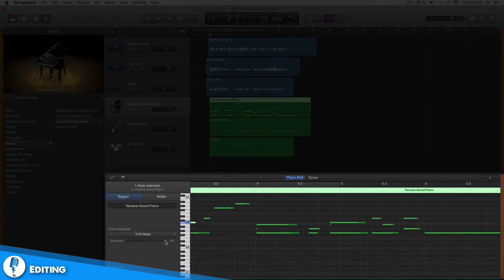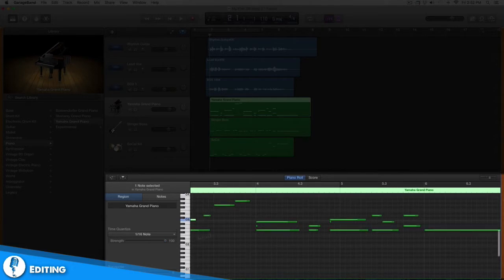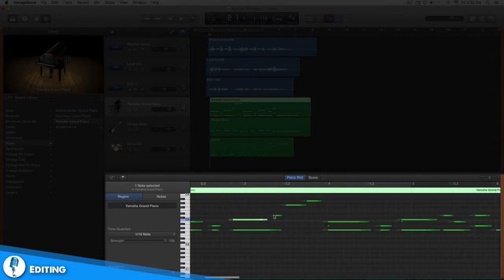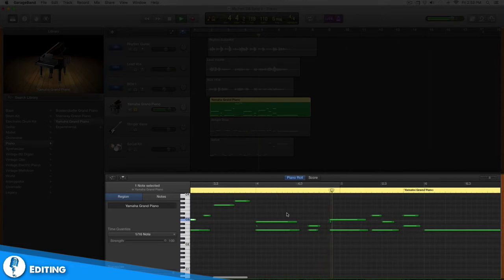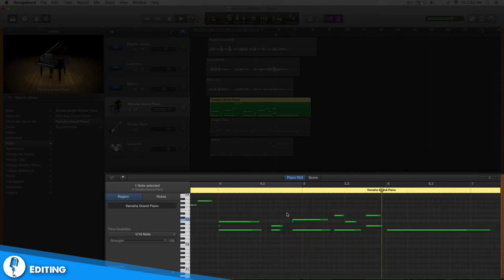So if I click over here again and bring it off Quantize, you can see it sliding out of place, then sliding back into place. It's taken my whole performance and slid it in time. So let's listen to it with the metronome, solo it, and see how it worked. I don't know if you noticed that, but it snapped every note into perfect timing.